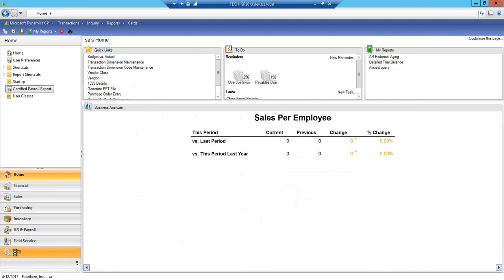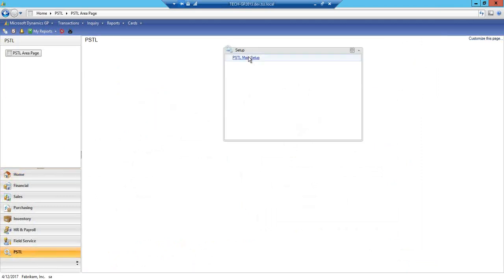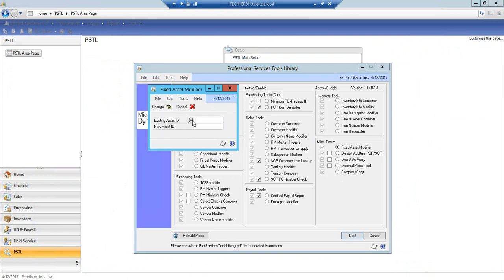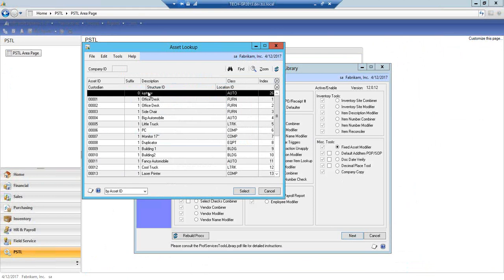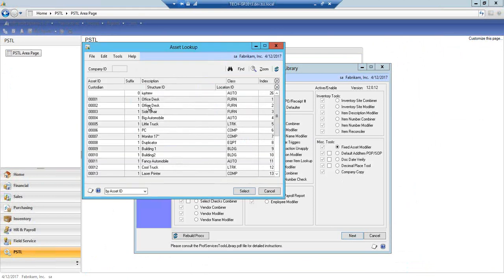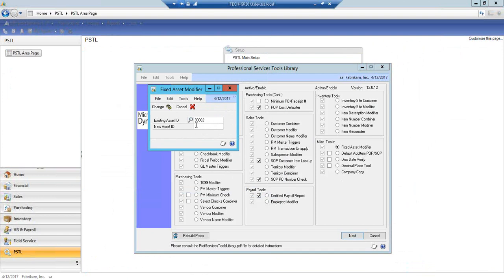And I'm going to go back to my Professional Services Tools library and open that back up. So let's look at the fixed asset modifier. I can change an existing asset's ID. Well, that one looks like damaged data in my sample company here. I can change that ID. So I can say this is actually supposed to be 0002 rather than 0002. And I can click change, and that will change all of the records, including that asset master record.